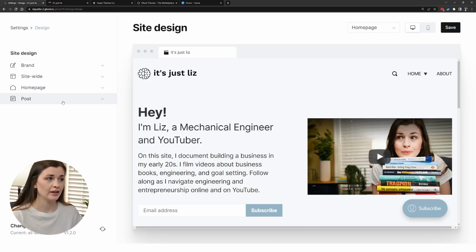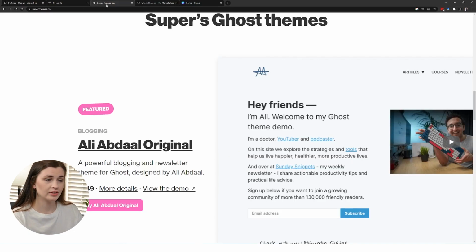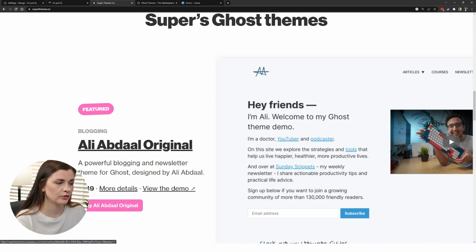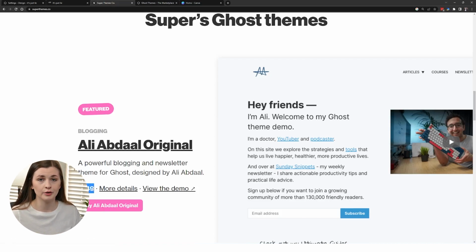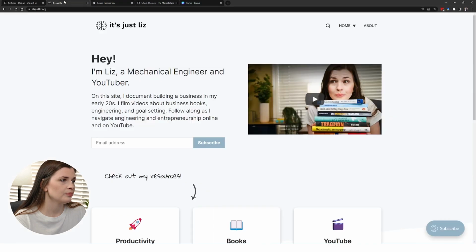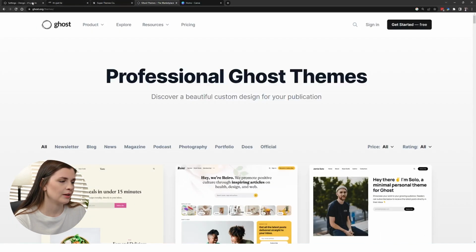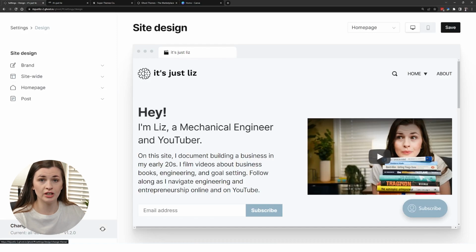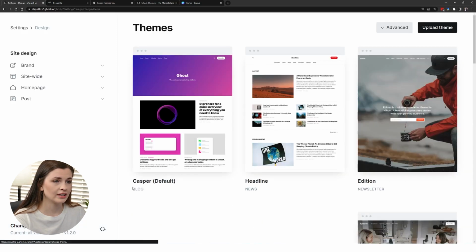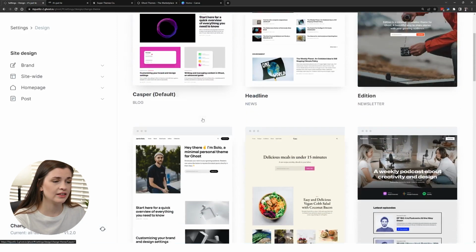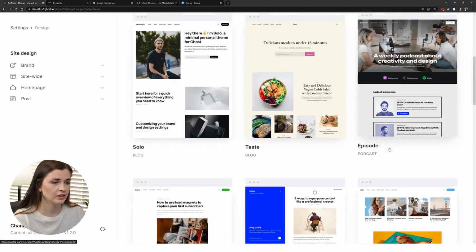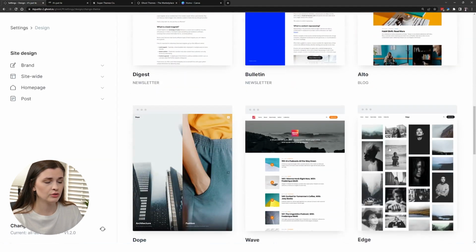How I installed that is I went to Super Themes, Ghost Themes. I just follow this developer on Twitter and I like his stuff. And I went and purchased the Ali Abdaal Original for $149. I have an entire video on how to install this theme, but I'll give you the rundown. You basically buy a zip file. Then when you're inside here, see how this says change theme at the very bottom? You can go ahead and click that and you can pick any theme that you want. Most of these are free that they allow you to use.